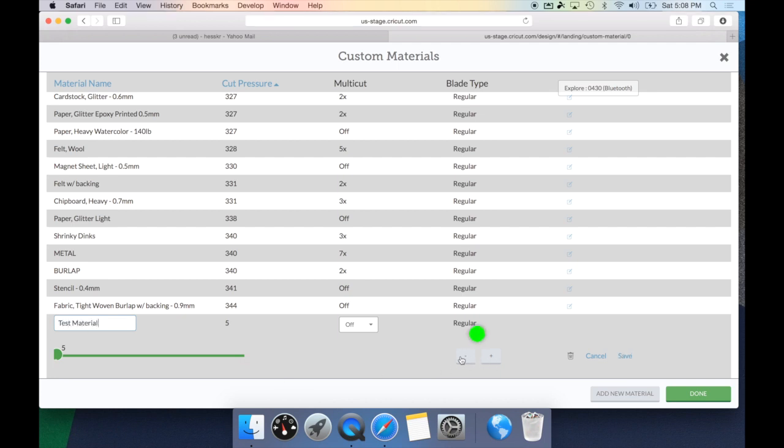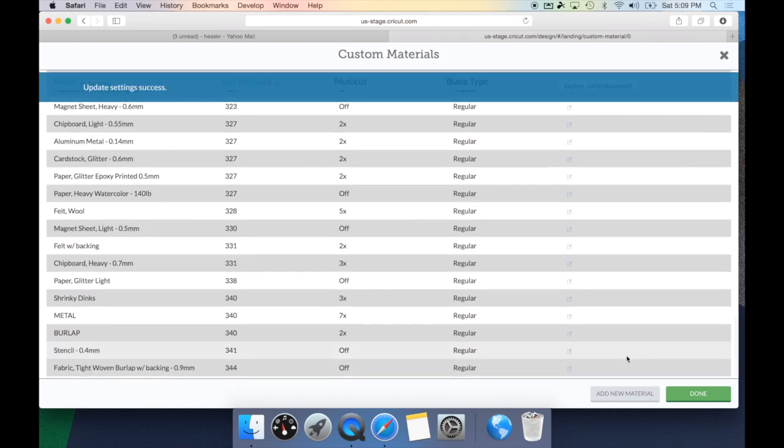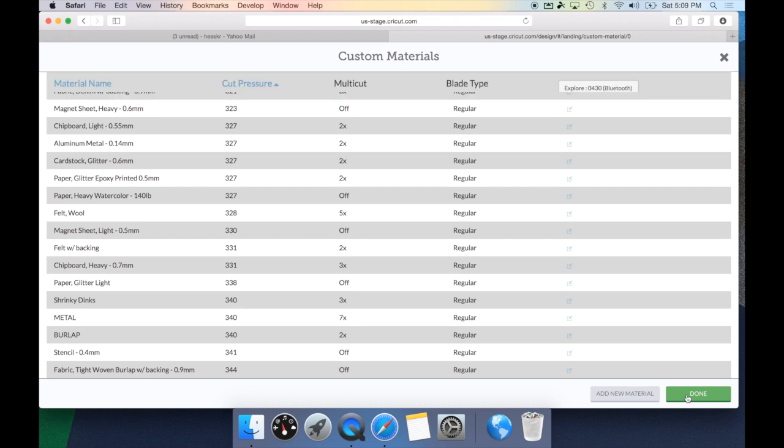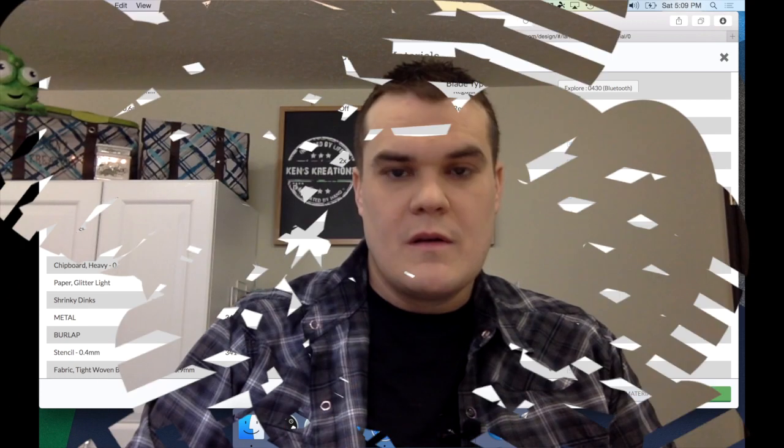Using the plus and minus buttons, you can change your cut pressure. By pushing this box, you can tell the machine how many times you would like it to cut it. So it can cut it 2 times all the way up to 7 times. And then you're able to go ahead and hit save right over here to save that test material. By doing this, this machine will be able to cut a wide variety of materials and make sure it is perfect for you every time.